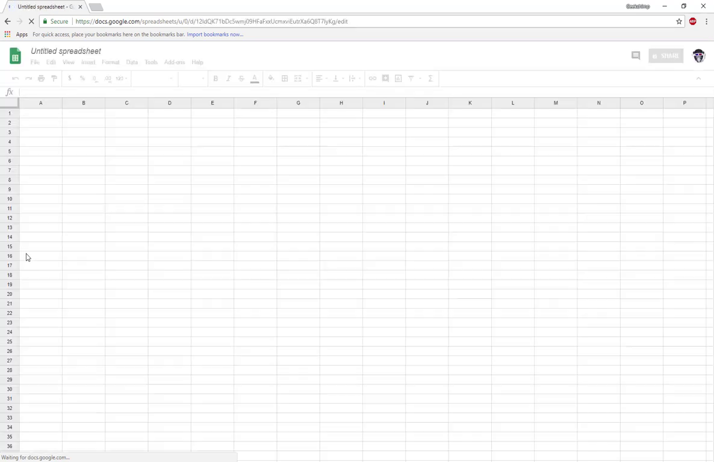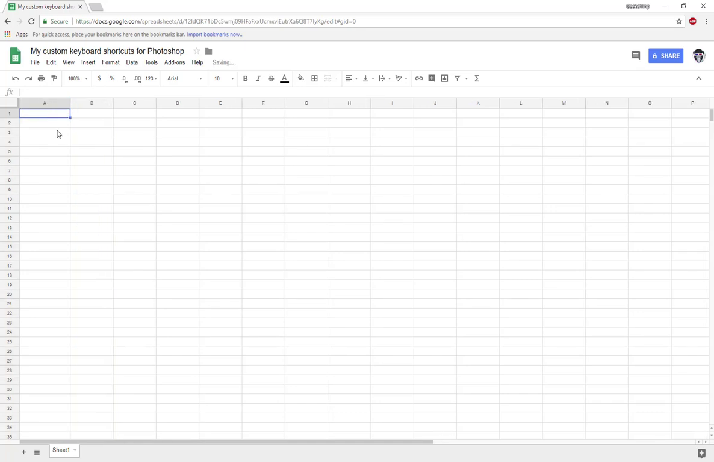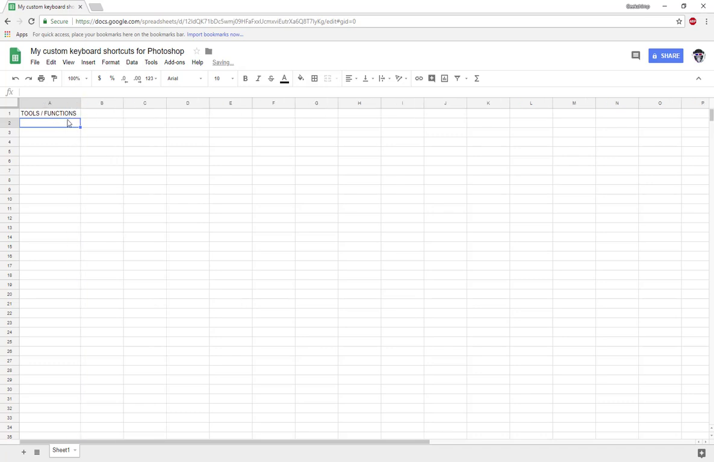You can create a new spreadsheet, call it however you like, for example, my custom keyboard shortcuts for Photoshop. And then what I did was list the tools and functions that I use most often from the top of my head, and just write them down.